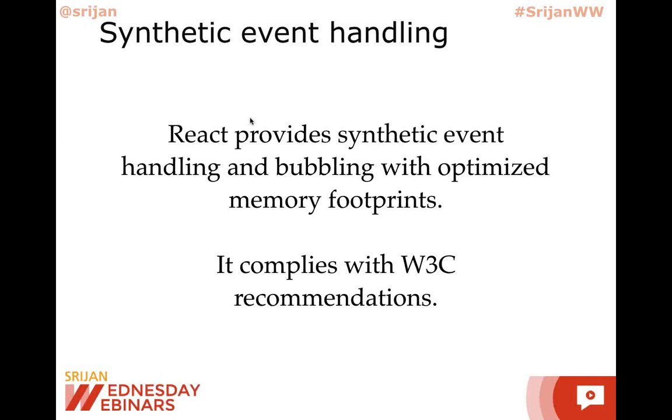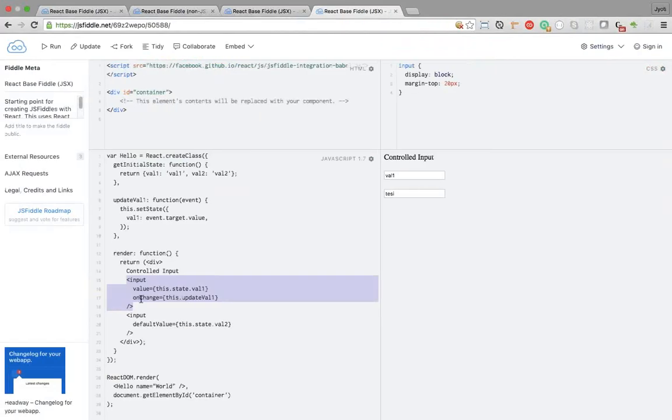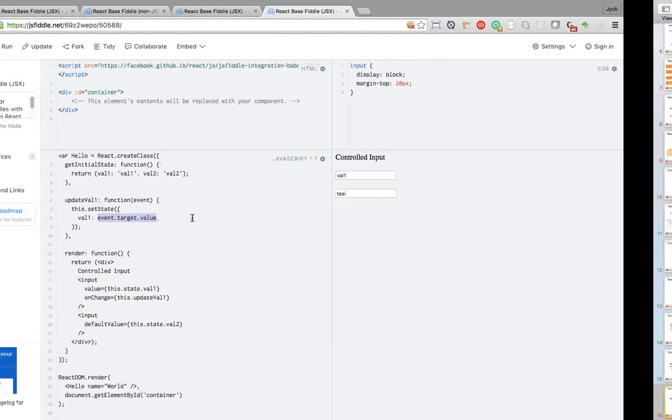And as you might have already noticed, we have these camel-cased event listeners which can listen to these synthetic events, and then you can get the data out of these events like you do on any other browser DOM event. So everything which the DOM library supports is supported by React's synthetic events as well.